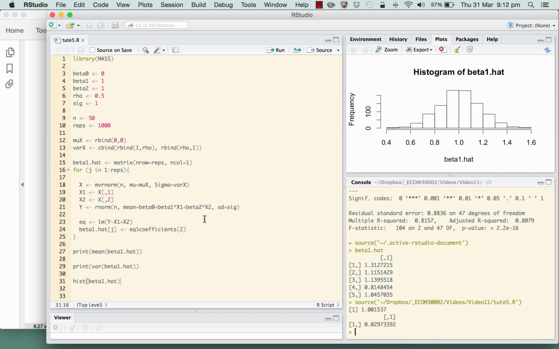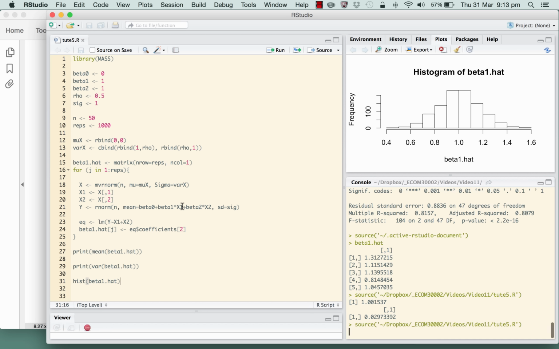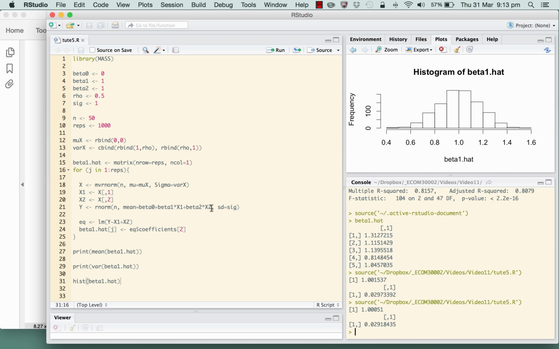Now, before wrapping up, I'll just show you one extra thing as well. As I was saying before, when you rerun these programs, you get different sets of random numbers. So I'm just going to rerun it again. And you'll see that by rerunning it, instead of 1.0015, I've now got a mean of 1.0005. It's very, very close. And the same with the variance, 0.0297, 0.0291.